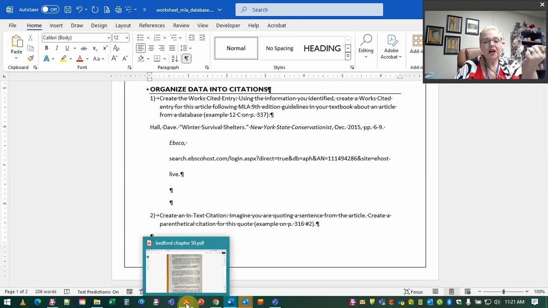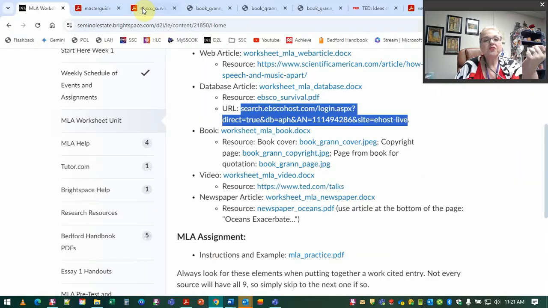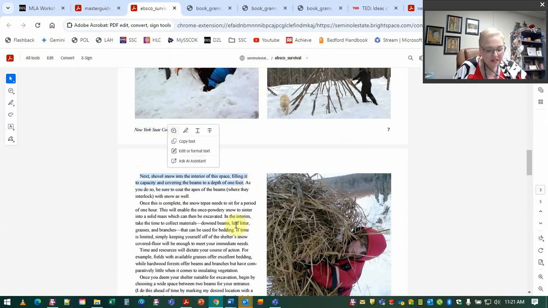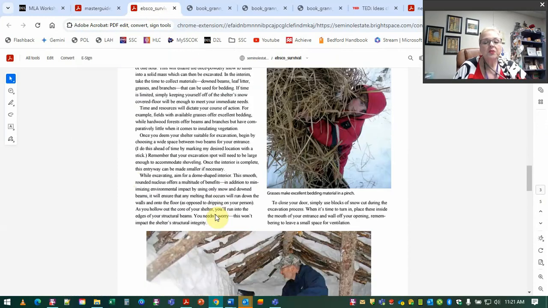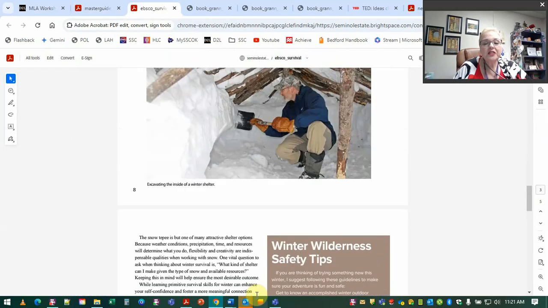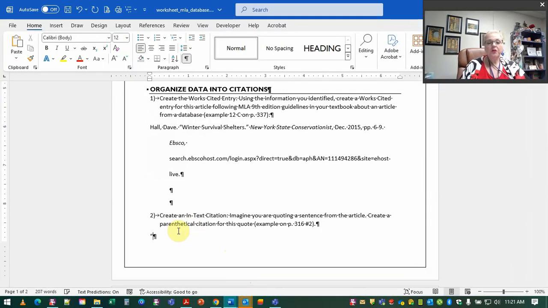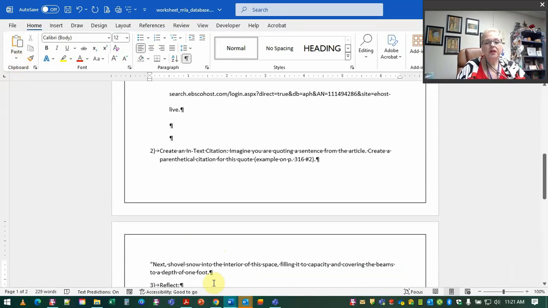Now my last thing is I've got to take a quotation from this article. So again, we're just going to grab anything that's a sentence. If you want to do more than a sentence, that's fine, but keep it short. So I'm going to grab that, and this is on page 8. So I'm going to put open quotation marks. I'm going to paste my quote here. I'm going to put close quotation marks.